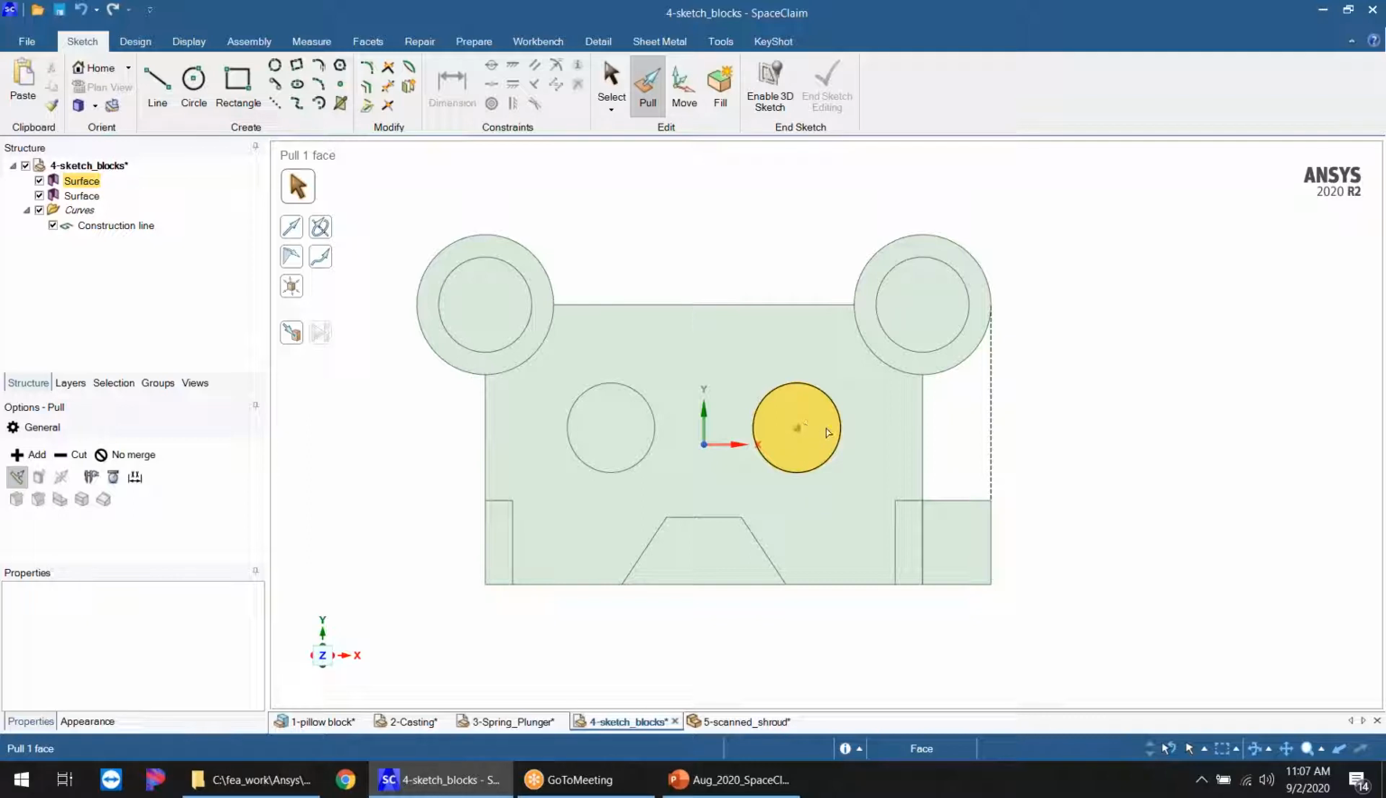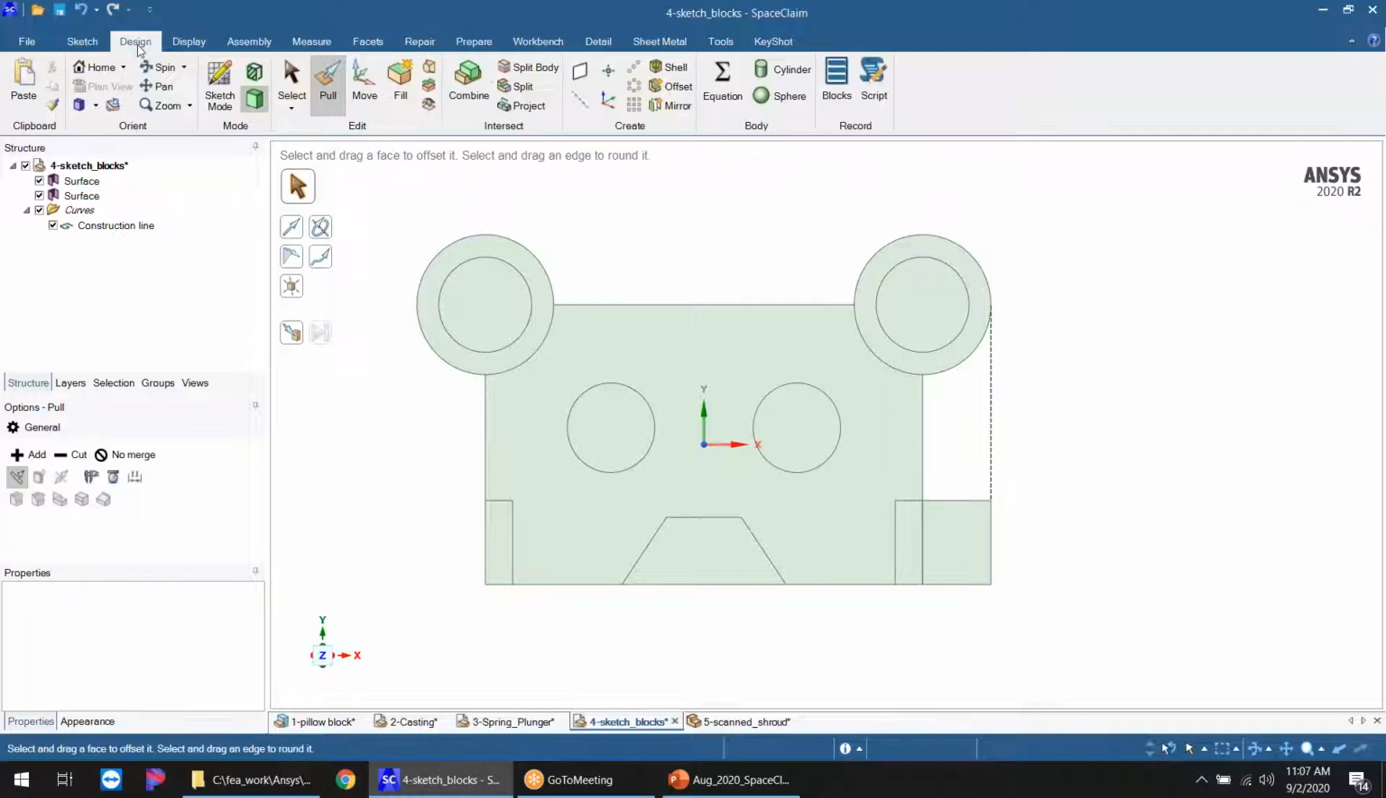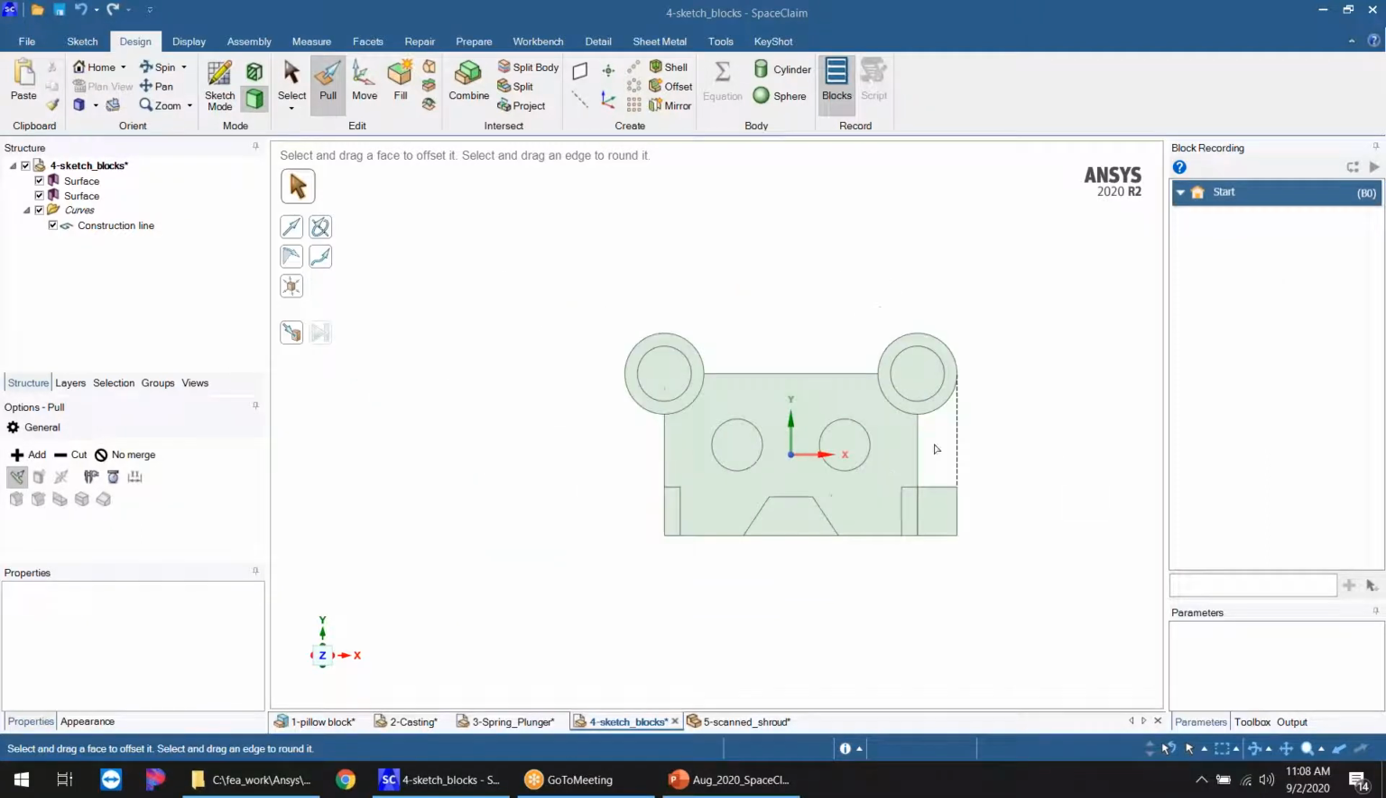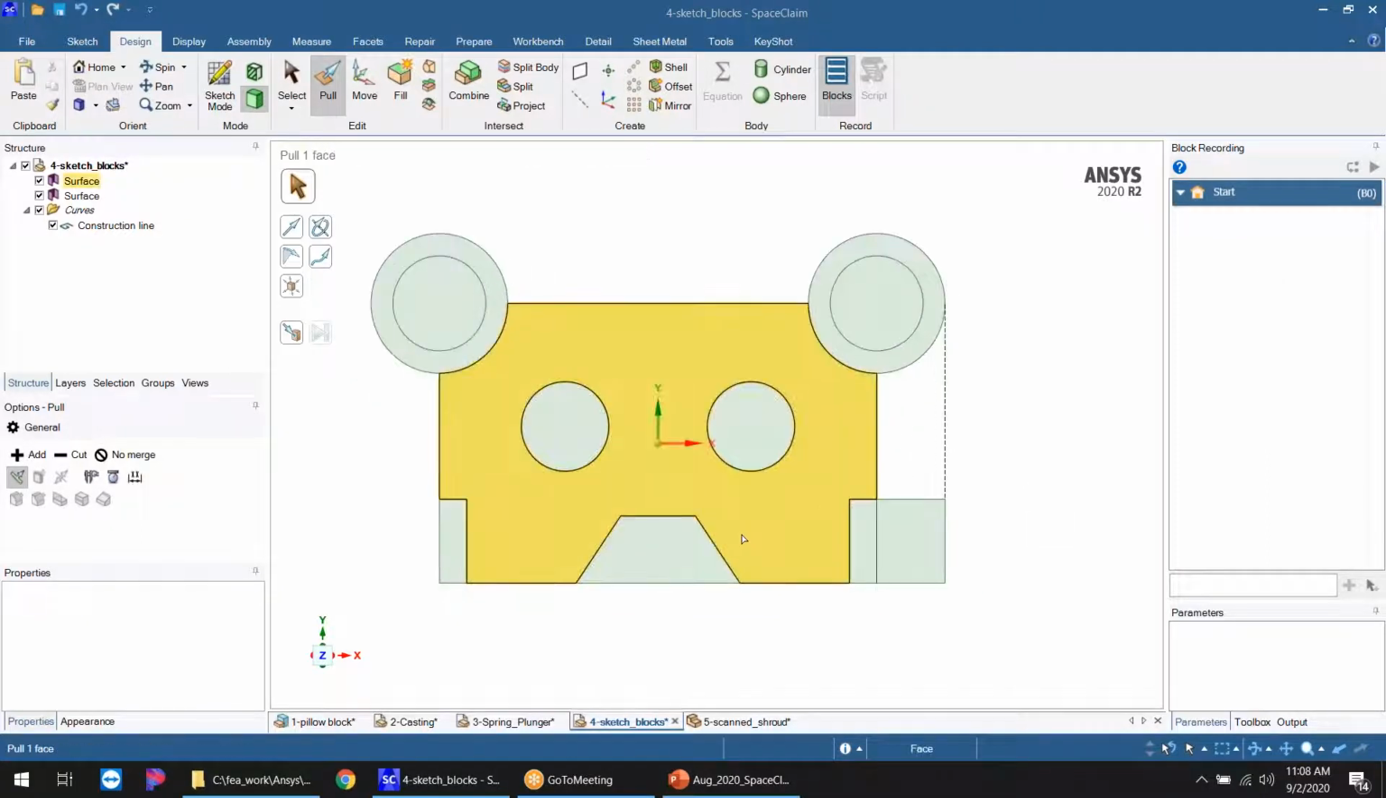Now, let's also talk about the history. This used to be a beta in previous versions, but it's now released for 2020 R2, and it's called block recording. Block recording is really just a history, very similar to the model tree and the history that we're used to, although this is relatively brand new here in SpaceClaim.